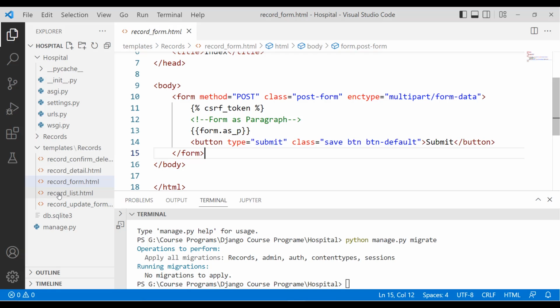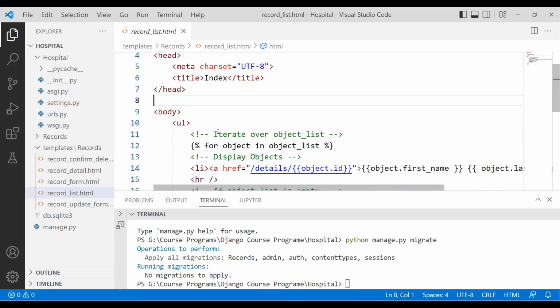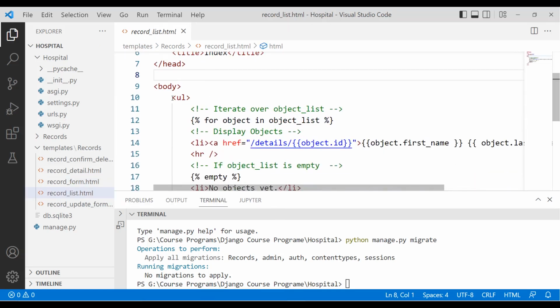So next we will move to learn the list view template. As I told you, the list view searches for the model name underscore list.html file. So this means we have to create a file with the name record_list.html. So I create a file and add the code here. I will explain this code. As we want to retrieve the objects in a list, I create a list first by using the ul tag, which means unordered list.